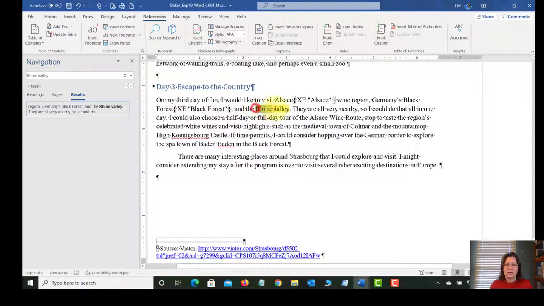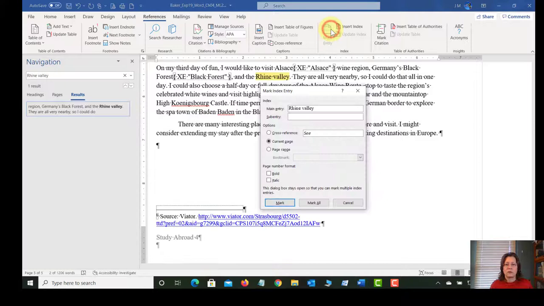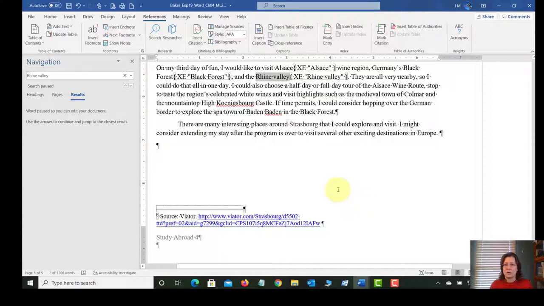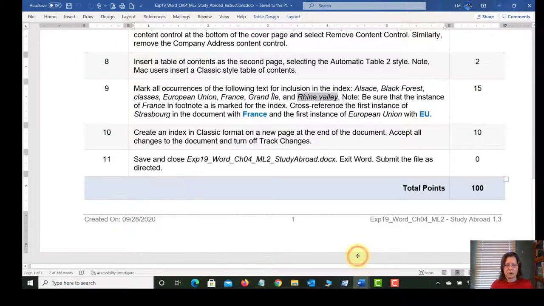Sure that that is actually selected, and mark entry and mark all. Okay, lots of markups in that document, but at least we don't ever have to count them and go through and try to find them, right? That's great. Let's save, go back to our instructions.